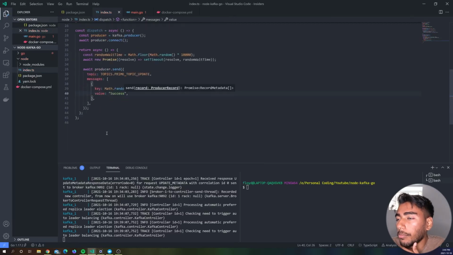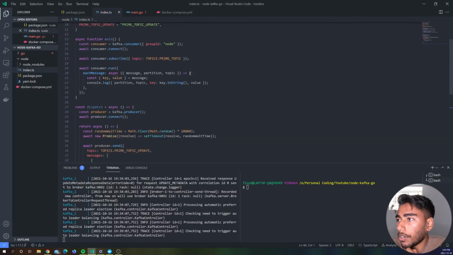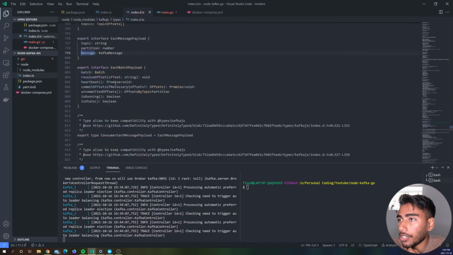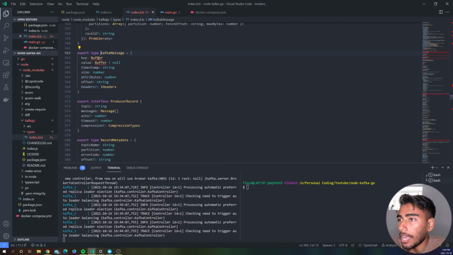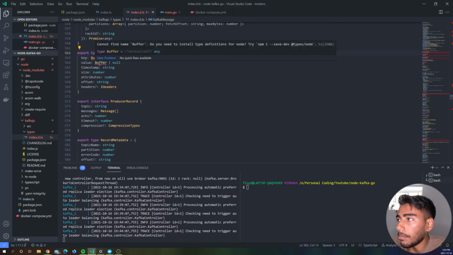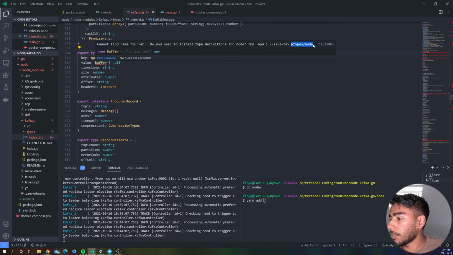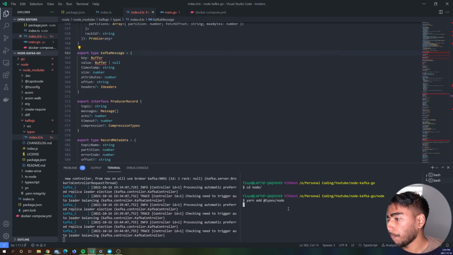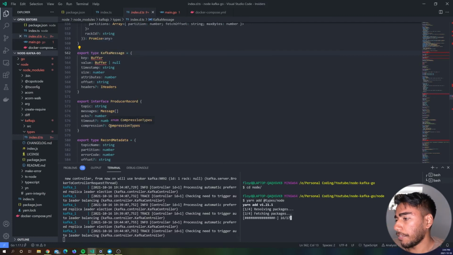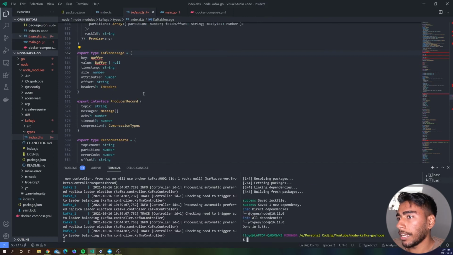Cool. So we have all that fun stuff. One thing I want to do is value or message. Let's go over here to this type definition. So Kafka message, and then value should be a buffer. Cannot find buffer, you need to install. Oh, okay, let's do that then right now. So are we in Node? No, we aren't. cd node, and then yarn add, what was it complaining about? Types node over here. Cool. So yarn add types node. So that will give us the proper type definitions for this, which is probably why it's complaining.